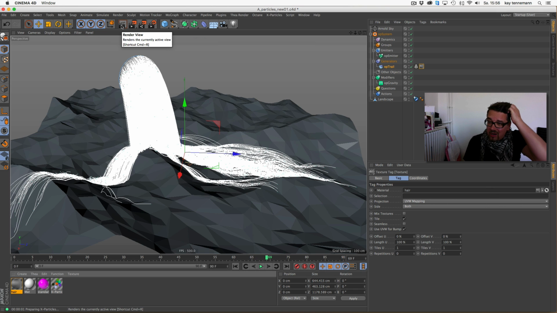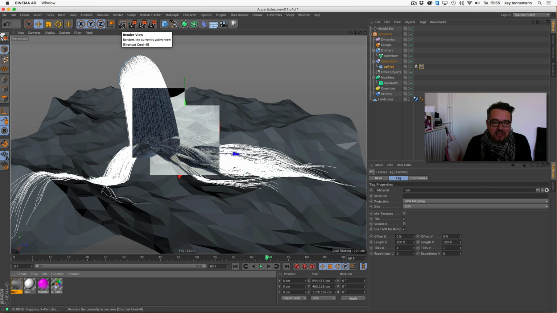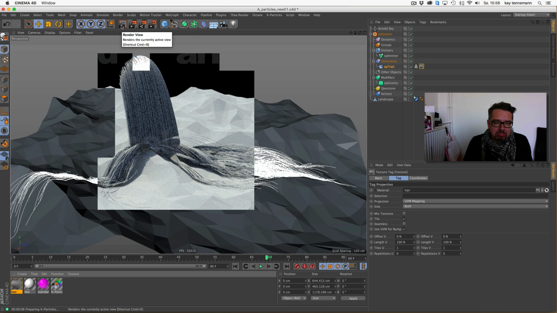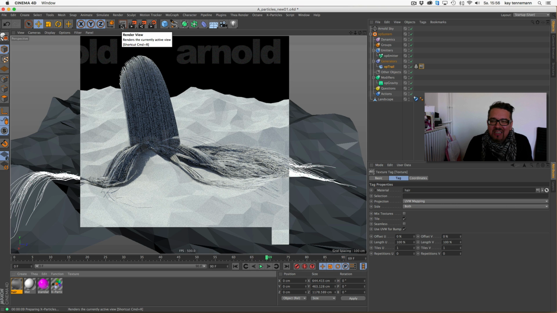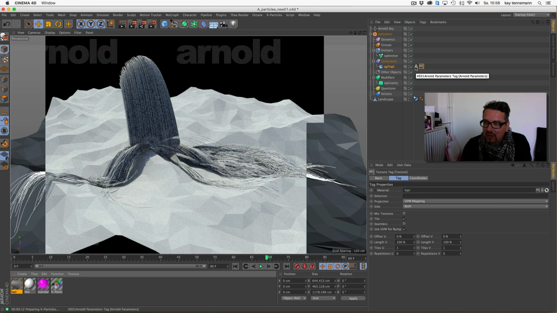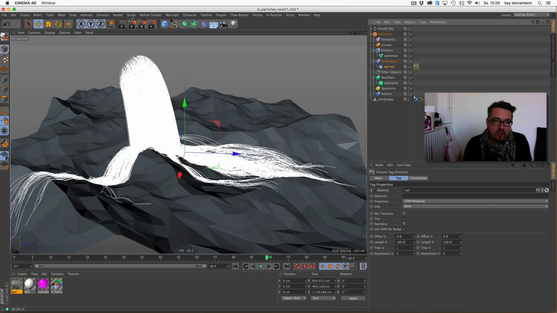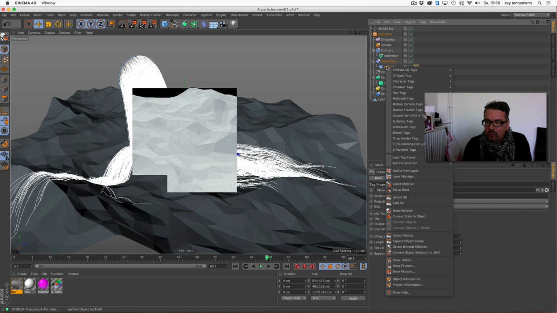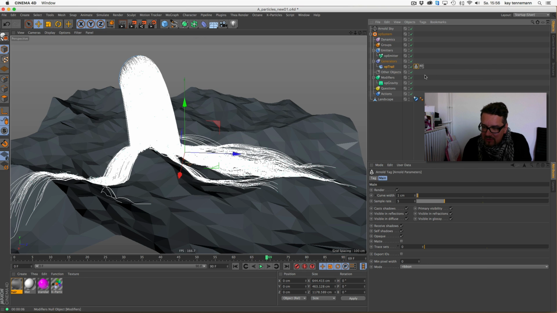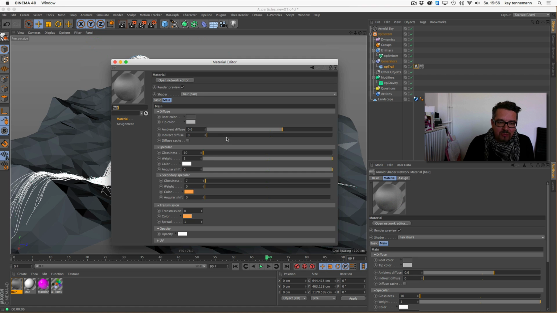Because hair is in most cases nothing else than splines. Kill this. Maybe it works. I'm not sure. No, it didn't work. So we have to say, Arnold, these are splines, but yeah, it's interesting. I'm not playing much with the hair material, so it doesn't look like hair at the moment.